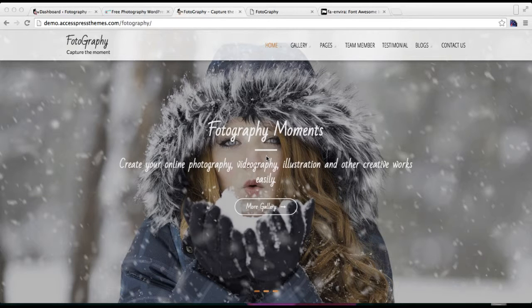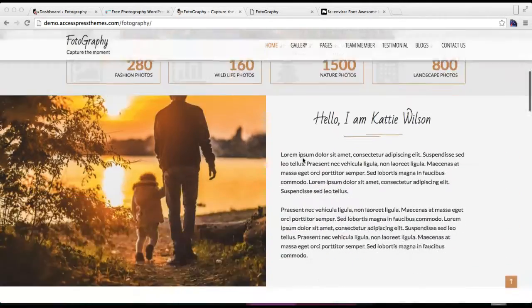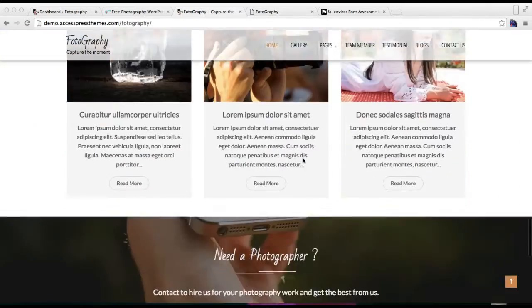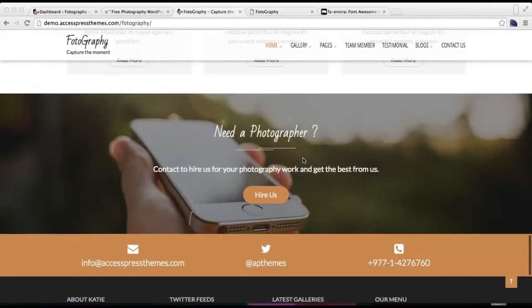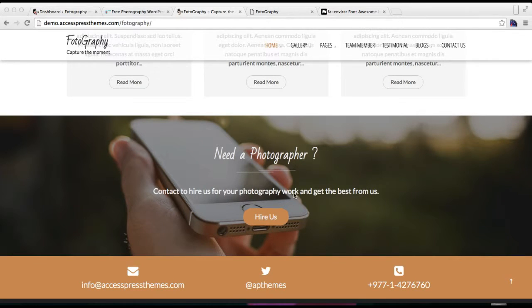Can configure some of the sections as in the home page of this theme. This is the demo site of our Photography Theme, and in this particular video I'll show you how you can configure this contact section. This is the call to action section and this is the contact info section. So let's start by configuring this call to action section.